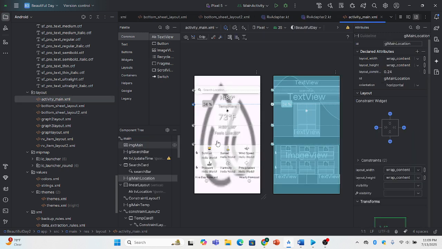And if we look at my main activity XML, not my main code, not my main activity code, but my main activity XML, right? We have my guidelines, we have my search bar. This is the main temperature card, and these are my weather data views that I have made from all the different weather data that I pull from my API service.